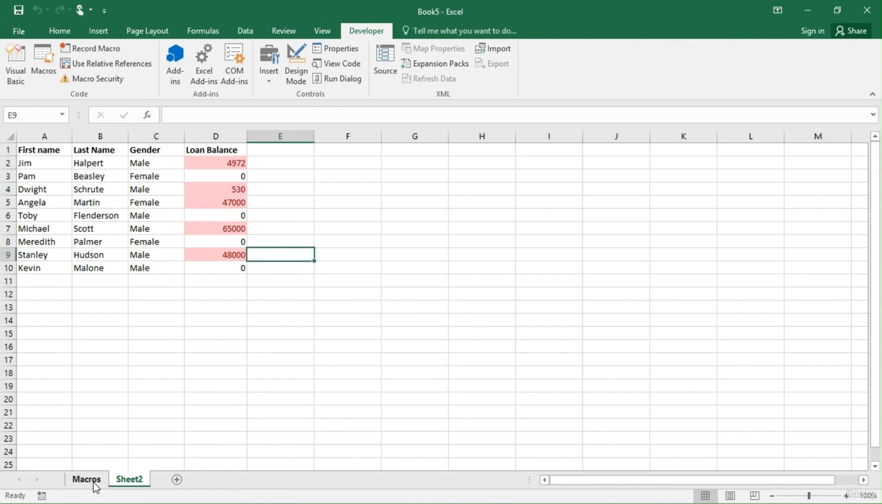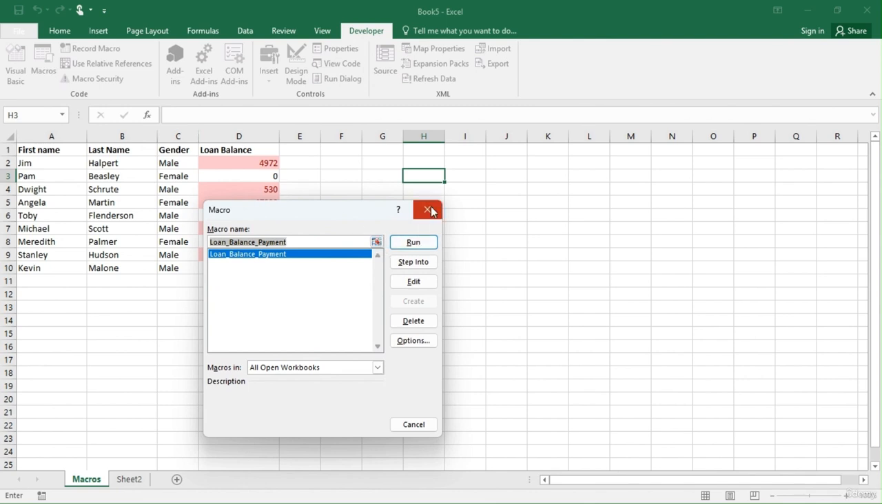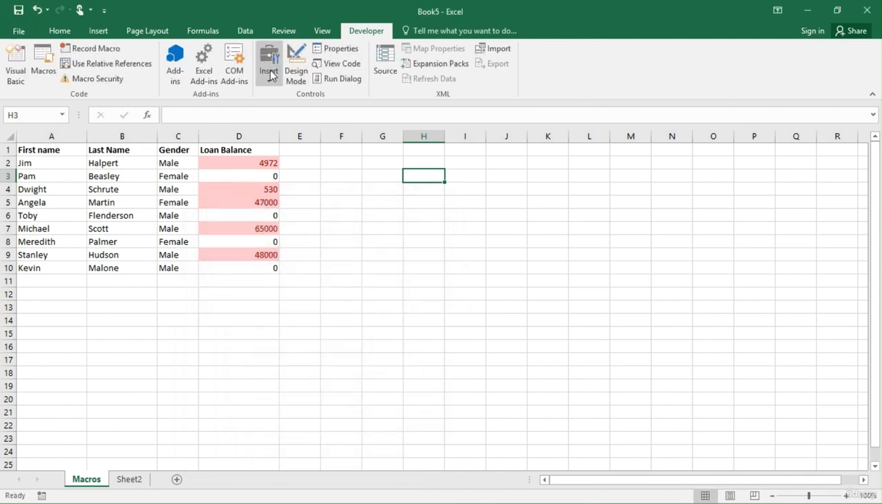You can try to make this fancy by adding a button. There are different ways to apply the macro to your data. You can either come to the macro here and click on Run, or you can insert a button.